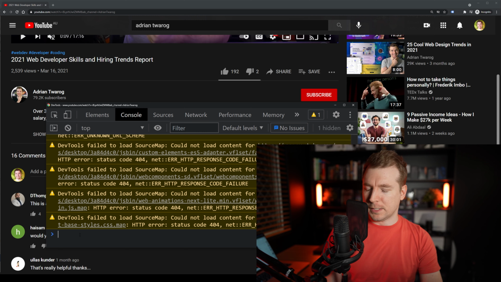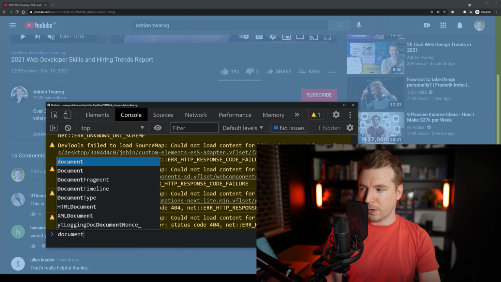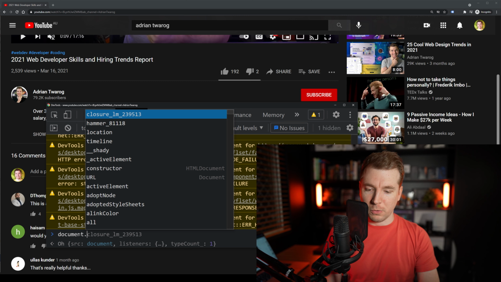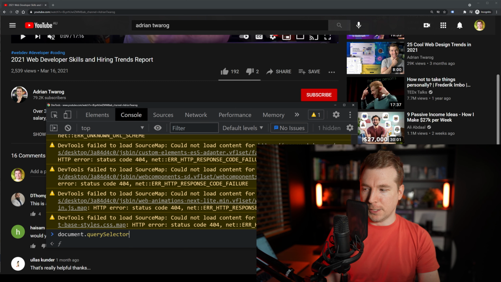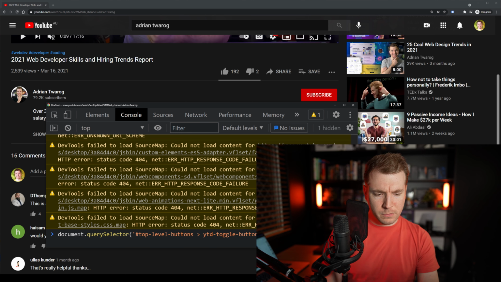And what I want to do is essentially reference the document, which we're using. It's the whole document or the whole website, and we want to do a query selector. For this query selector, we want to paste in the top level buttons there, but it's an ID, so let's put a hashtag in there. Next, we want to grab the item here, which was, I think, the ytd-toggle-button-renderer. Let's spell that correctly, renderer. And it was the very first child, so I'm going to do nth-child 1. We want to grab the A tag, and we want to push the button in there.